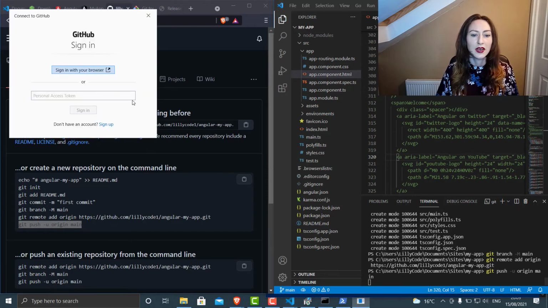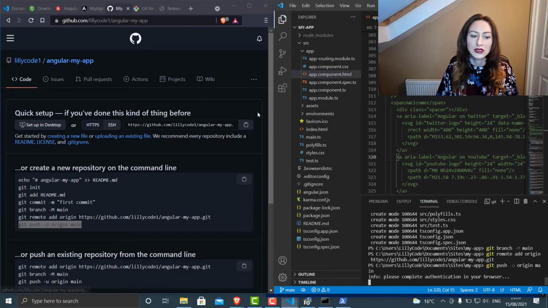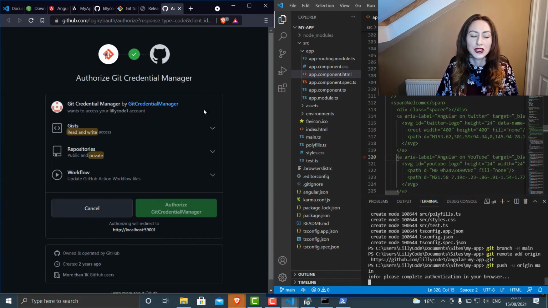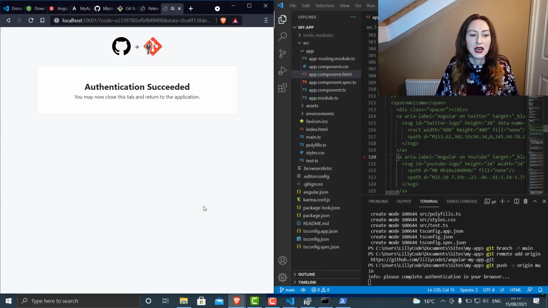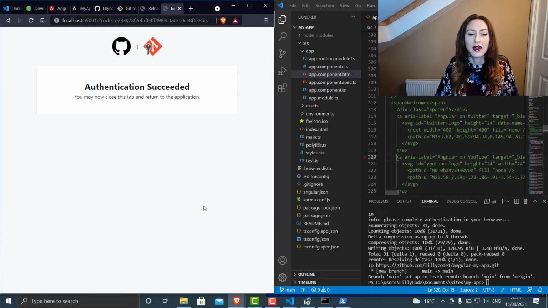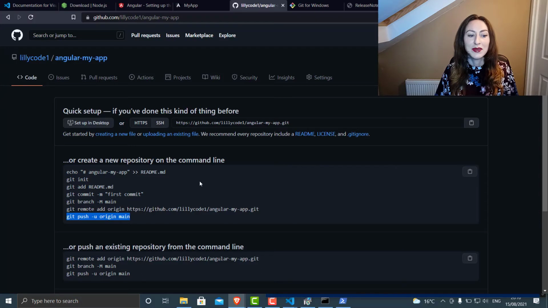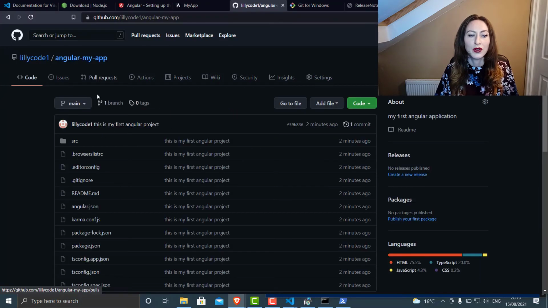Okay, so I need to sign in with my browser. Okay, so let's authorize Git credential manager. Now there we go. So now we have pushed our code. If we come back to Git, and let's make this large just so we can properly see it, and click on Angular my app. Here we can see my commit. This is my first Angular project and all of our folders here.